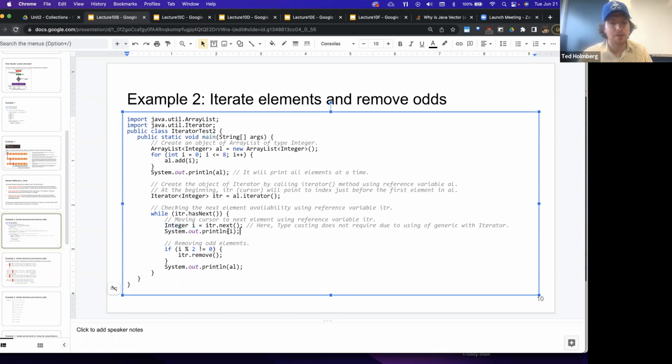Then we'll print that value out. And then we're going to evaluate if the value is odd. So if mod 2 of the value that we grabbed from the array list is not equal to 0, then we're going to remove it from the iterator. Otherwise, and then after that, regardless, we're going to print the state of our array list.